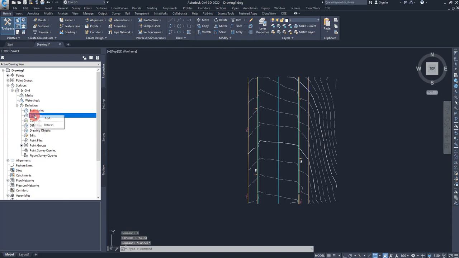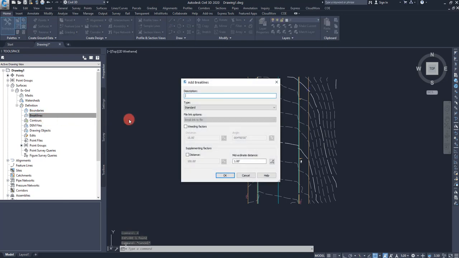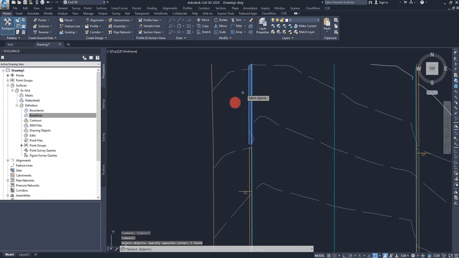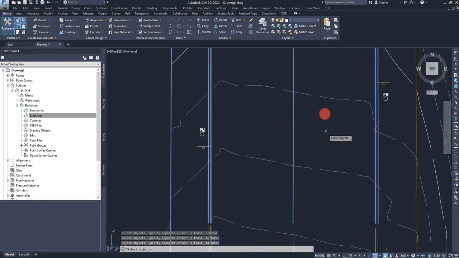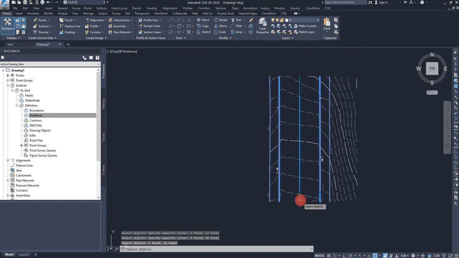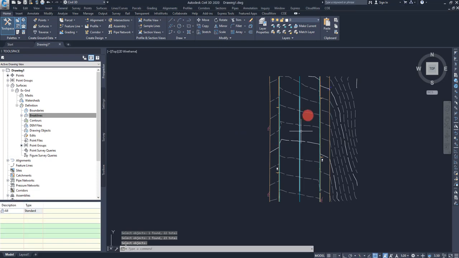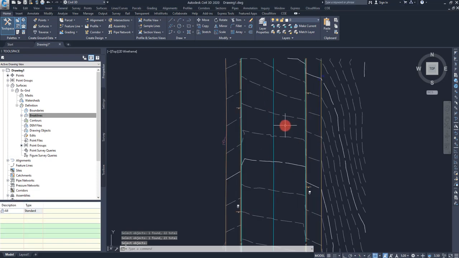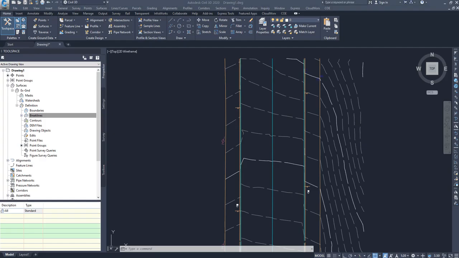Now what I need to do is right-click on break lines and select Add. I'm simply going to type in All, click OK, and then zoom in and start selecting all of my break lines. Once I've got them all selected, just one there and one here, I can simply hit Enter, and you can see that my break lines have been added to the surface. And now we could finalize our survey.